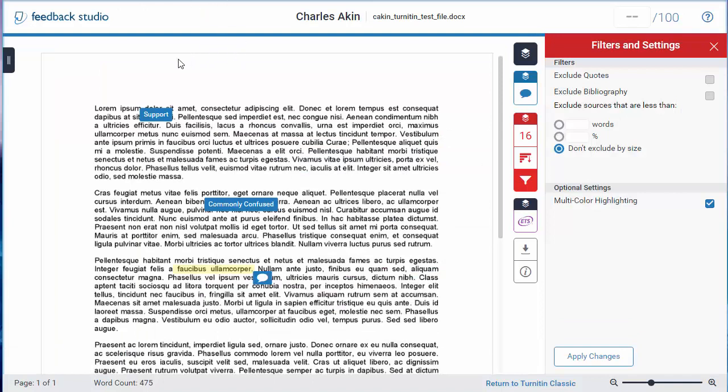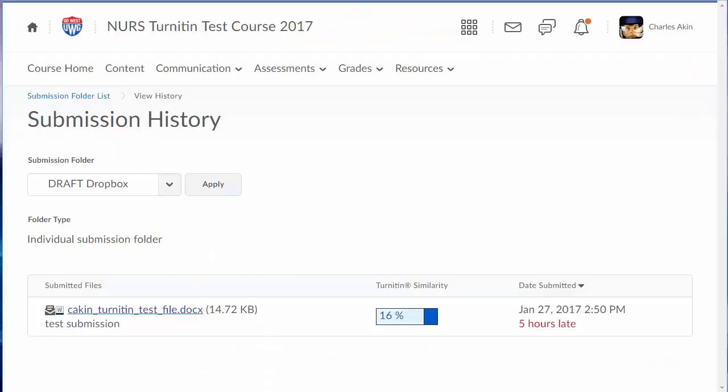Okay, so again, that's Feedback Studio, which is part of Turnitin, which is attached to some but not all assignments, or what used to be called Dropboxes. And when we click back here, it takes us back into the course, and we can go back to Course Home.